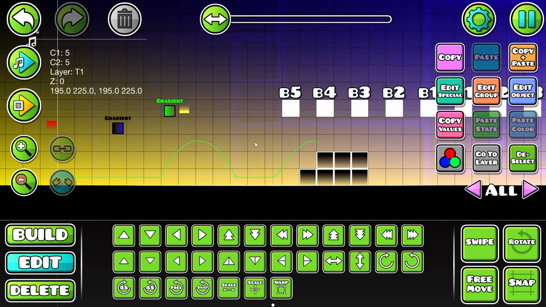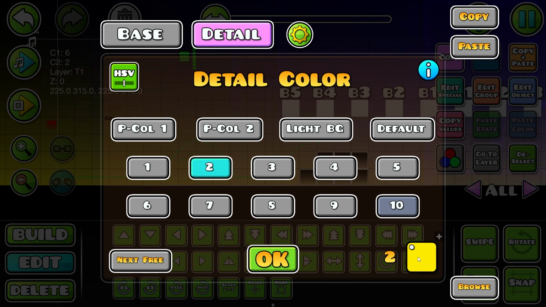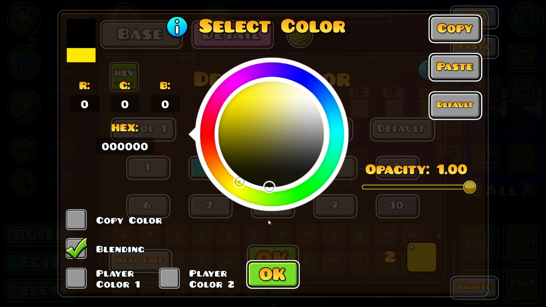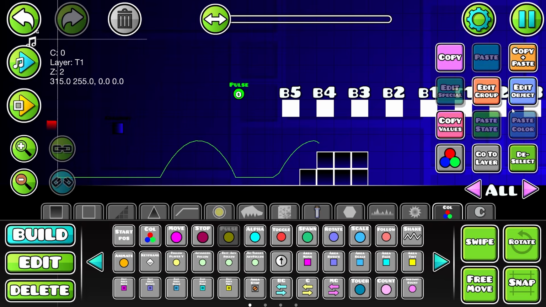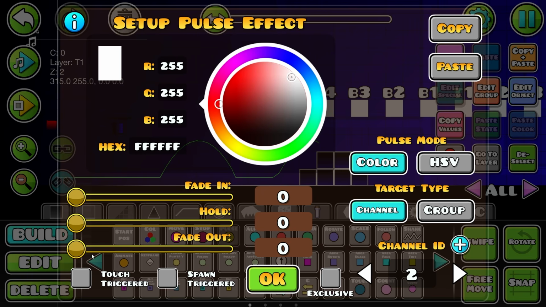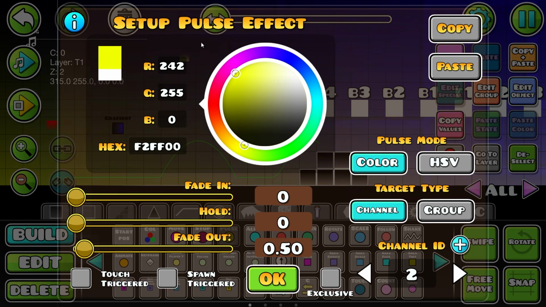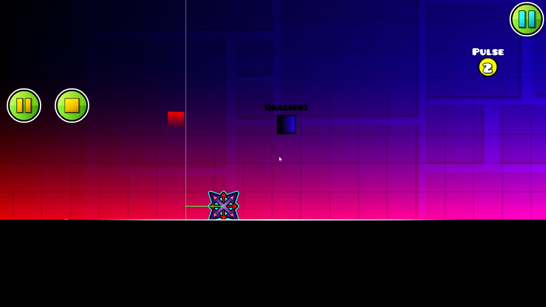Now you have this one, and what you can do here is bring color 2, the one that you selected as yellow, to black, and then you can add a pulse trigger like that. Pulse channel 2, the color that you selected in here that used to be yellow, you make this and then yellow. So this is a fade out, and now you have this very cool effect like that.